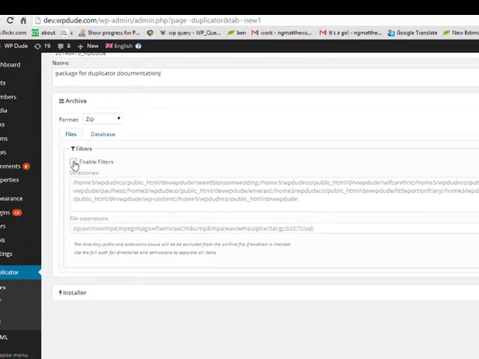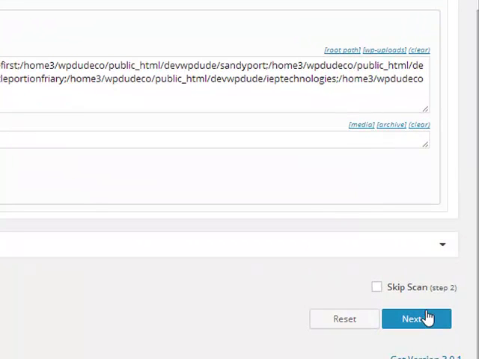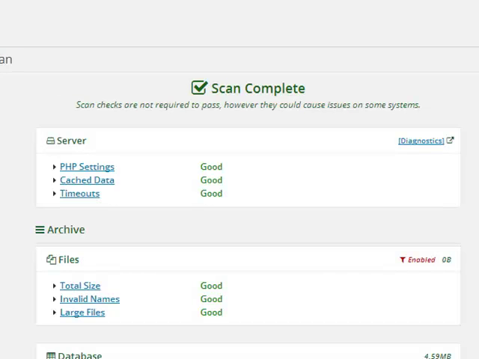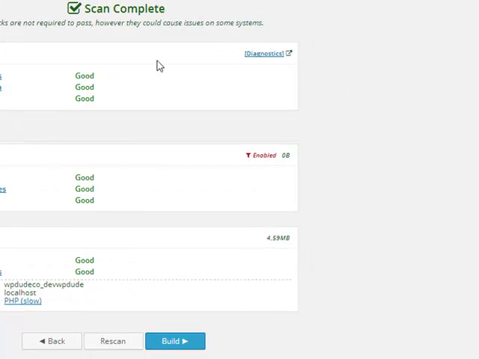but you can do that without archives if you wanted to, but if you have lots of files it might be a good idea to add those. Click on next and it does the scan to make sure that the archive is not going to be too big, and it all looks good.